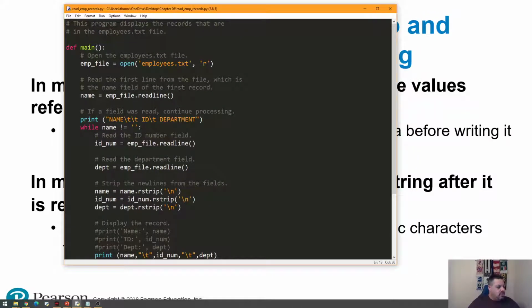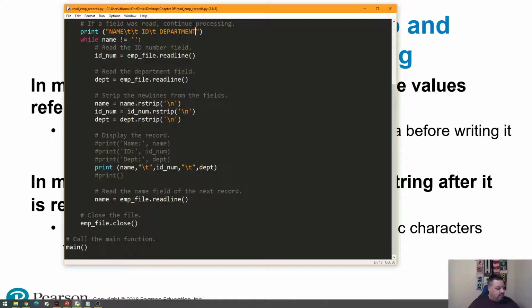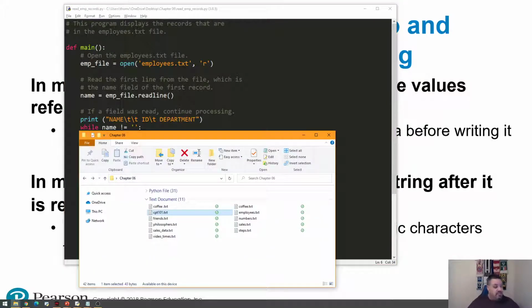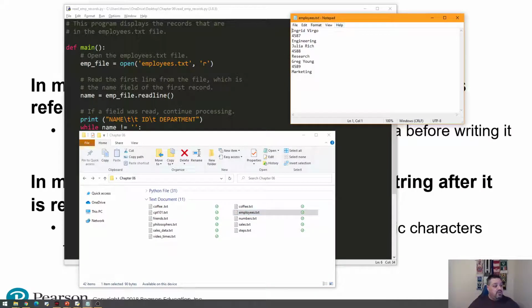It starts off, and again, all we have is just one main function here. It starts off with emp_file, a variable name that stands for employee file, and this will be our file object. It's going to open a file called employees.txt. Well, first of all, do I have in my folder a file called employees.txt? I do, lucky me. That file looks like this. We have a name, an ID number, and a department. Then we have a name, an ID number, and a department. And one more name, one more ID number, and one more department.